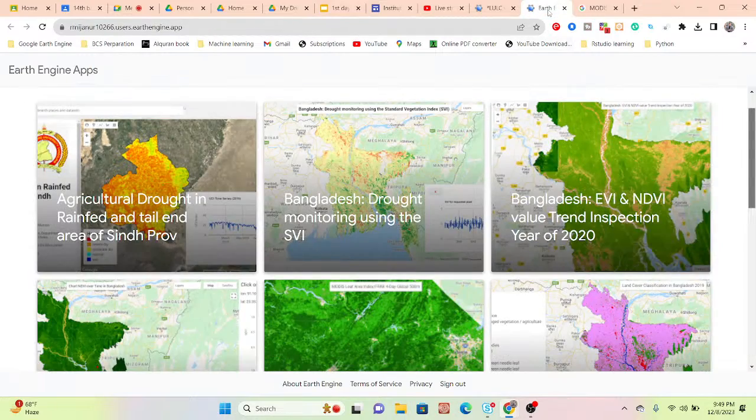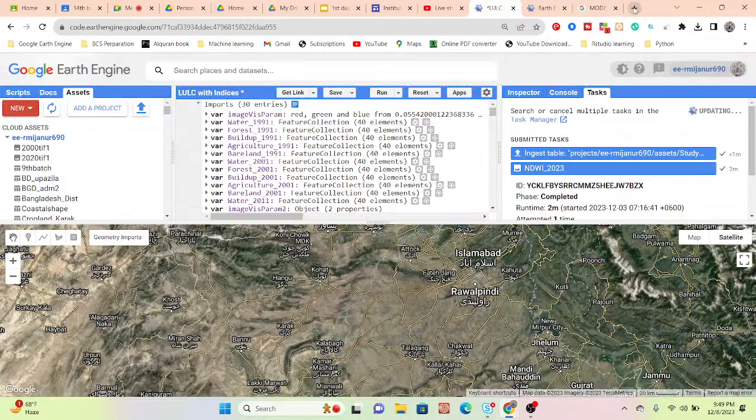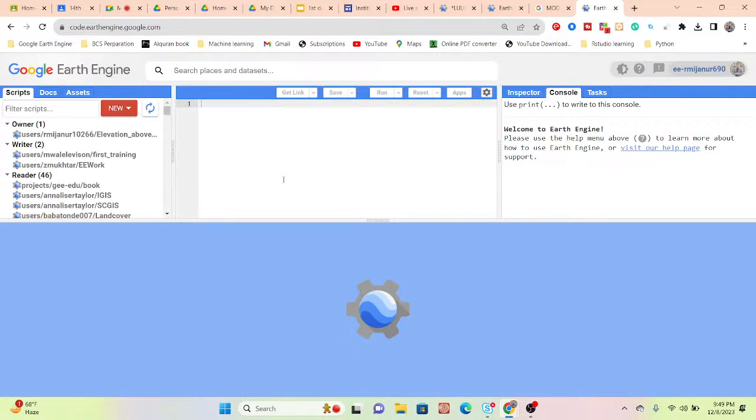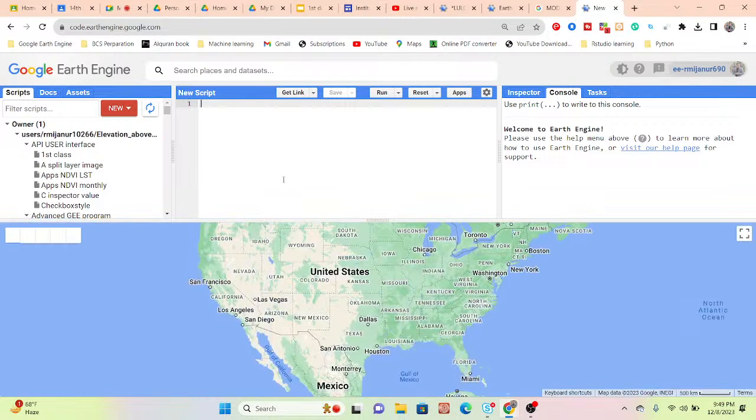Here you can see I already have this code editor. In this code editor, we can write only JavaScript. We also need another code editor to create Python. In this code editor, I cannot write Python. So for that I need to create the Python API for the Google Earth Engine platform. So how can I do that?